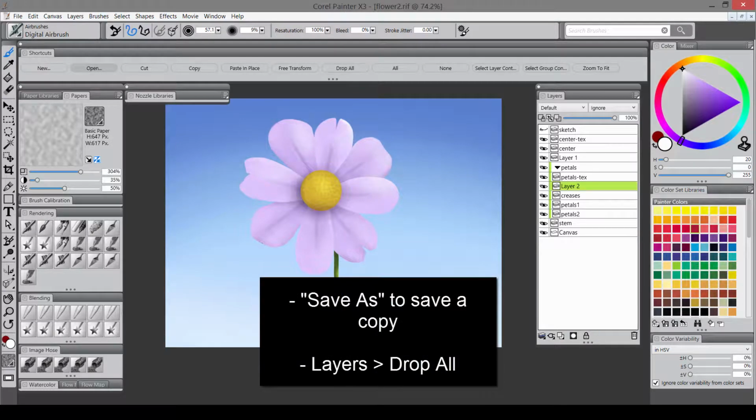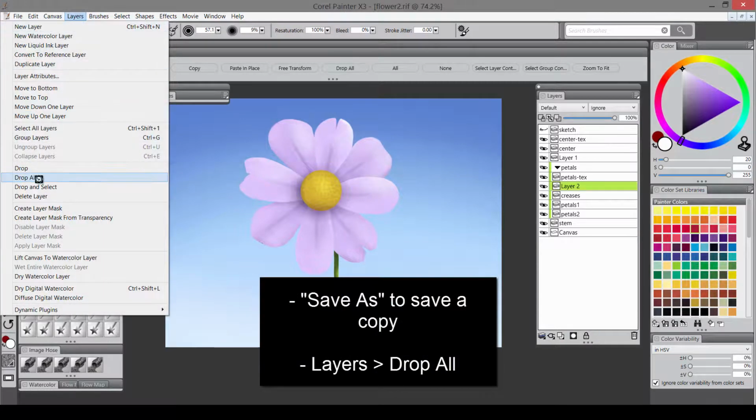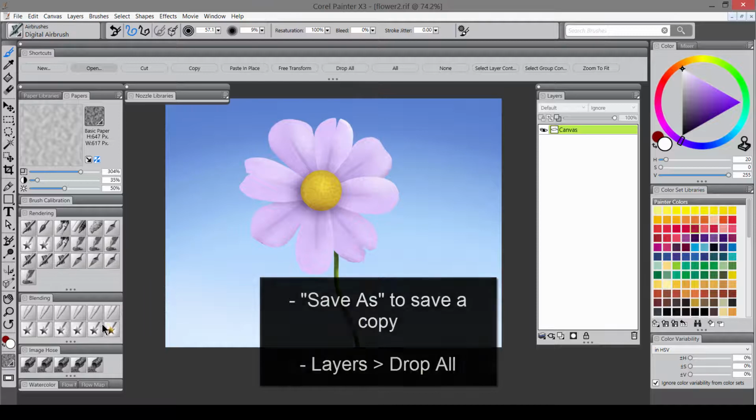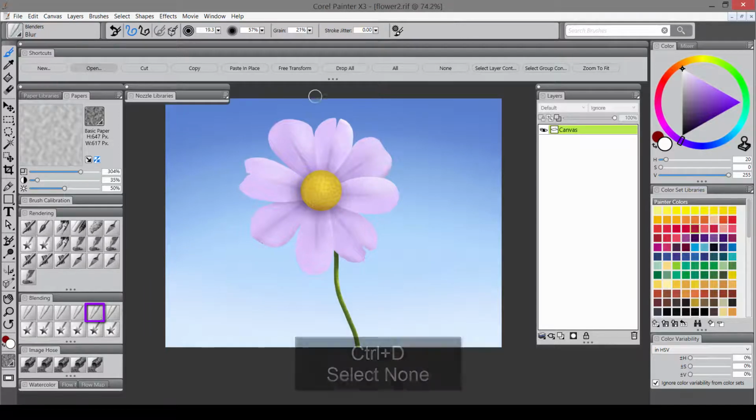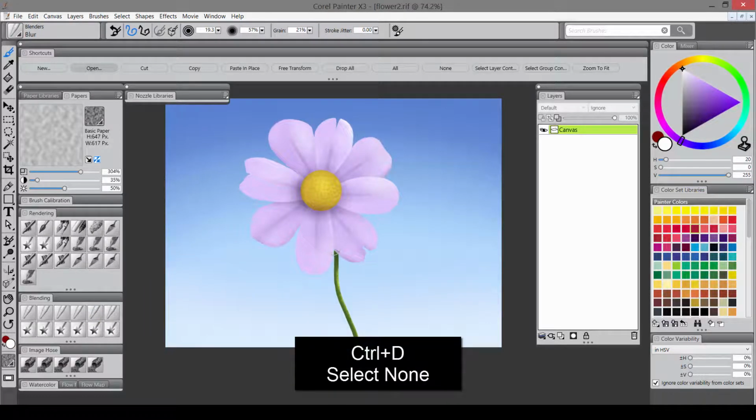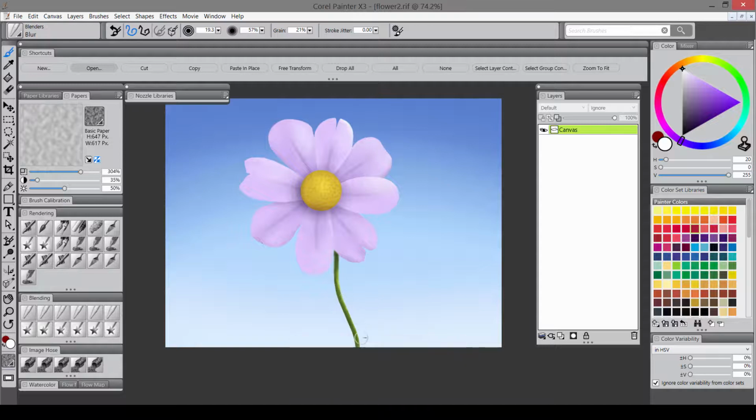And then let's save a copy of our artwork so that we can go ahead and do a layers drop all and flatten all our layers. And then we'll use the blur brush and select none. Then we'll go ahead and blur the areas of the flower that are furthest away in focus. So you want to go along all of the edges, but especially the edges that are furthest away.